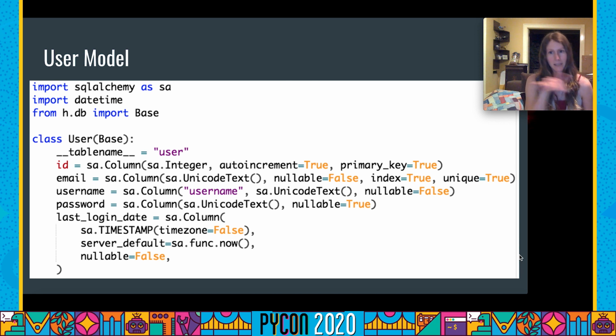Here we're providing the table name user, and then we have several columns. We have an ID, an email, a username, a password, and a last login date. In here, you can see we can do things like set the primary key and auto-increment the primary key, which means SQLAlchemy is going to take care of this for us. It's just going to start the ID out at 0 and then keep incrementing it over time automatically. We also have an email address that is unique, indexed, and not nullable, which means you have to define it. And then we, of course, have a username and a password.